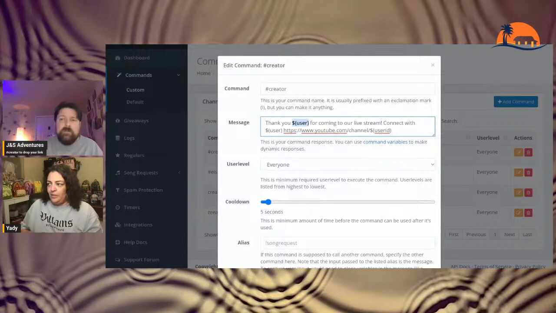Okay, hold on. I'm going to put, thank you for your community support, please connect with. And then you would type in this one exactly the way it reads. It looks really small, so I'm going to read it out loud. It's a $, open parenthesis, user. Is it a capital or anything like that? No, no capitals. Okay, user.